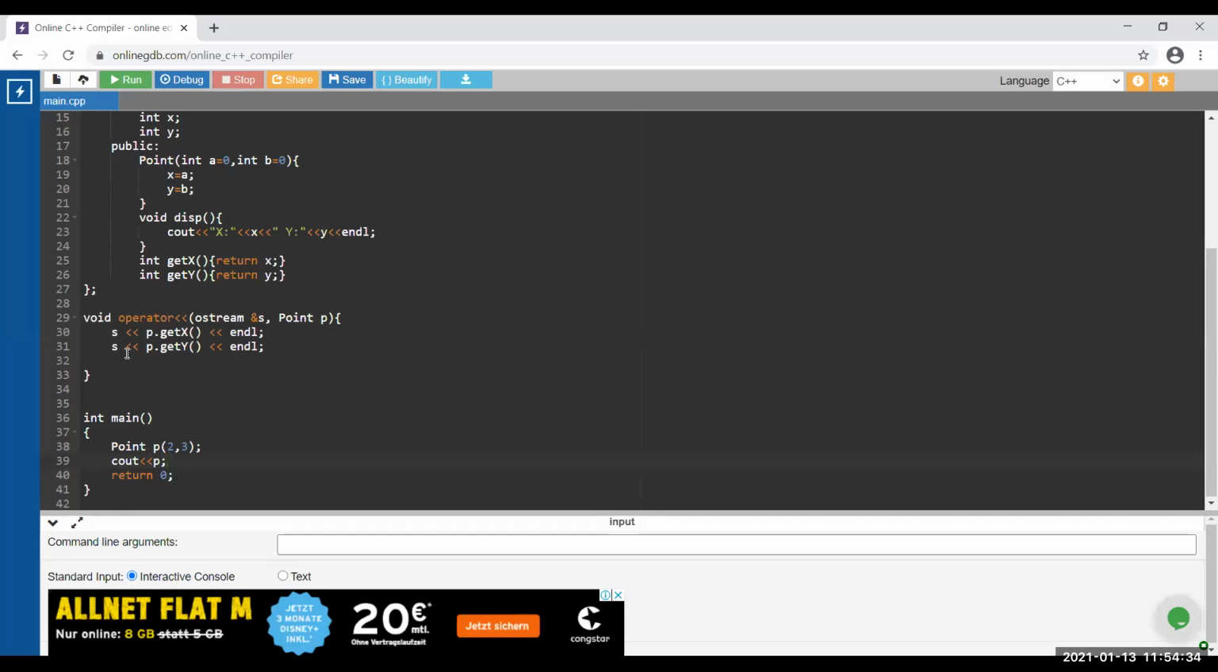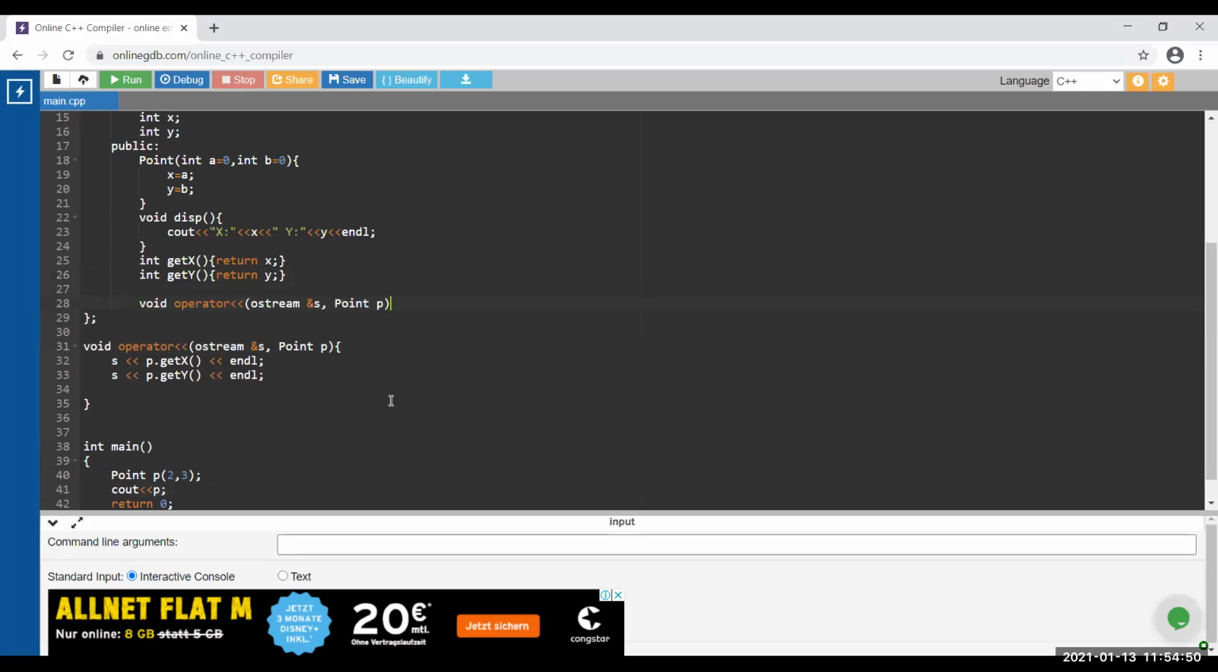Now, as I told you, instead of using get x, get y, if you make this function a friend of the class, you can directly write p.x, p.y. How do we make a function a friend of the class? We simply copy the prototype of the function, paste it in the class, and write the keyword friend. Now this function is a friend of class point. So instead of using p.getx, now I should be allowed to use p.x and p.y directly. Why? Because a friend function is allowed to access the private data of the class, right?